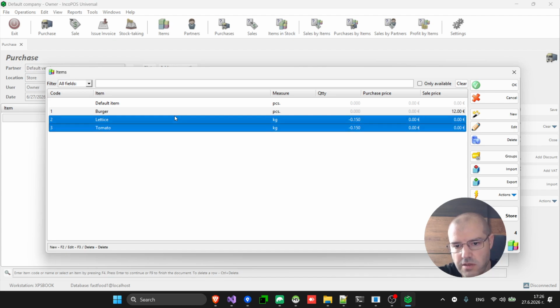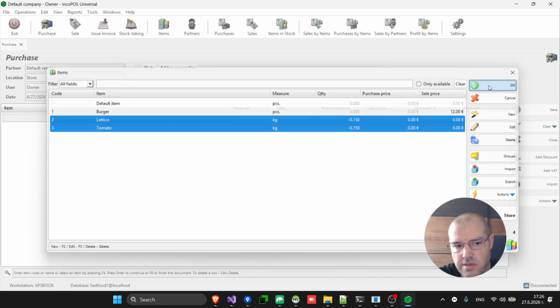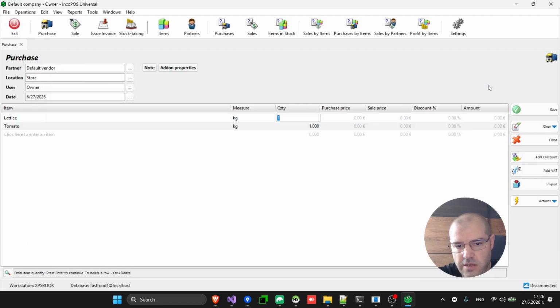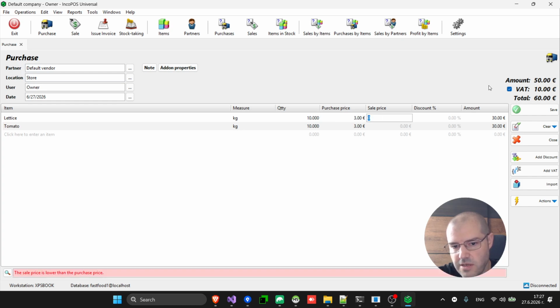Shift and the arrows can let you select multiple items. I select them. Now they're kilograms, and now I'll just add 10 kilograms of this and 10 of these. The purchase price can be, I don't know, like 3, and tomato 2, and the sale price should be higher. We're not selling them directly, but the system will warn us if you try to leave the sale price at 0. So I'll just put something here.